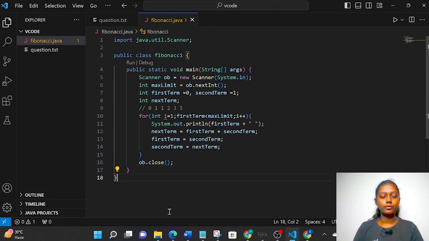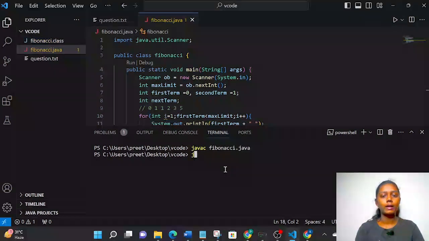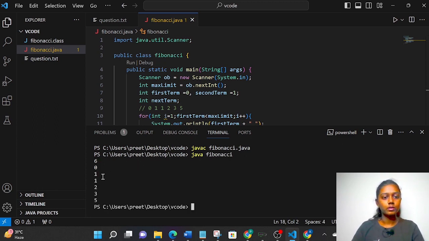So, let me run the file. We have to compile the file first, and now I have to run it, java Fibonacci. What should be the limit? Let us give 6. So, the output must be this. Look at this, I have got 0, 1, 1, 2, 3, 5.